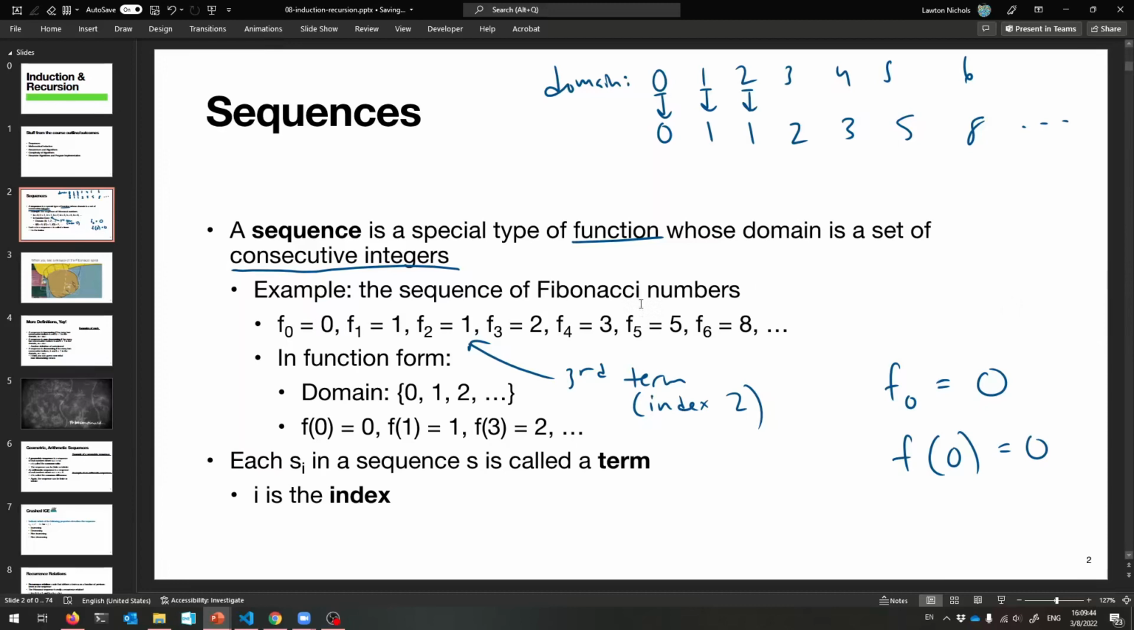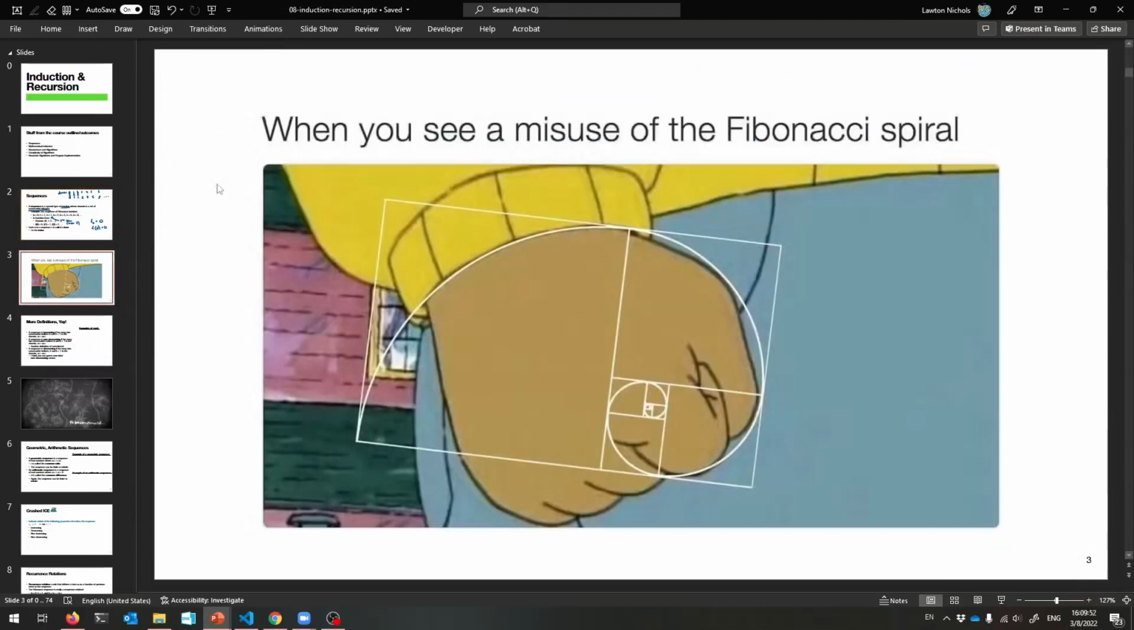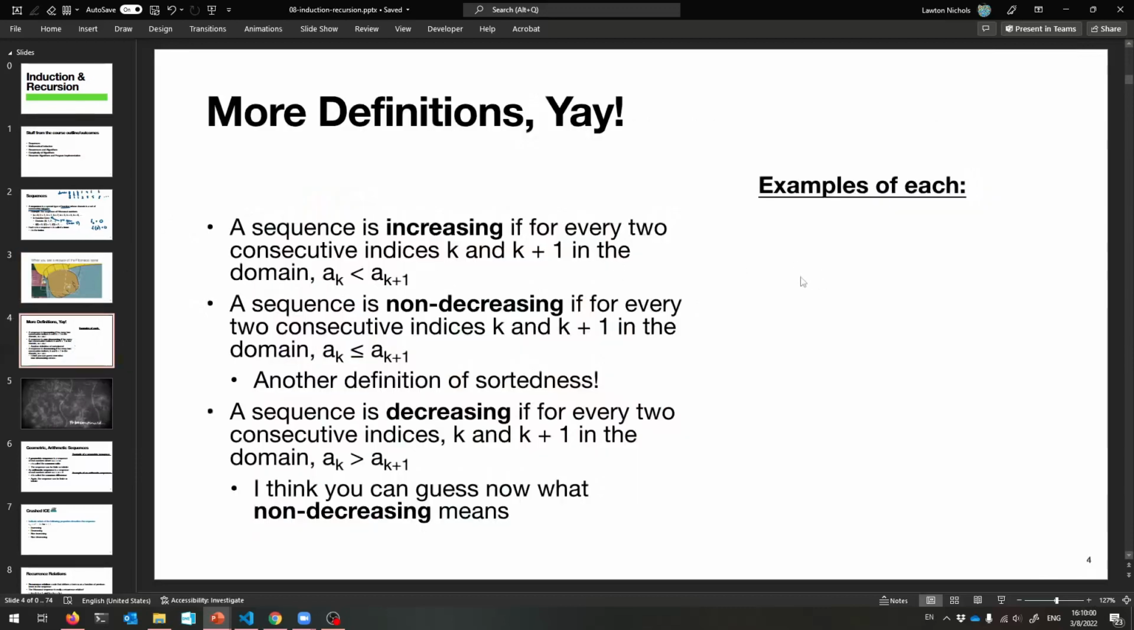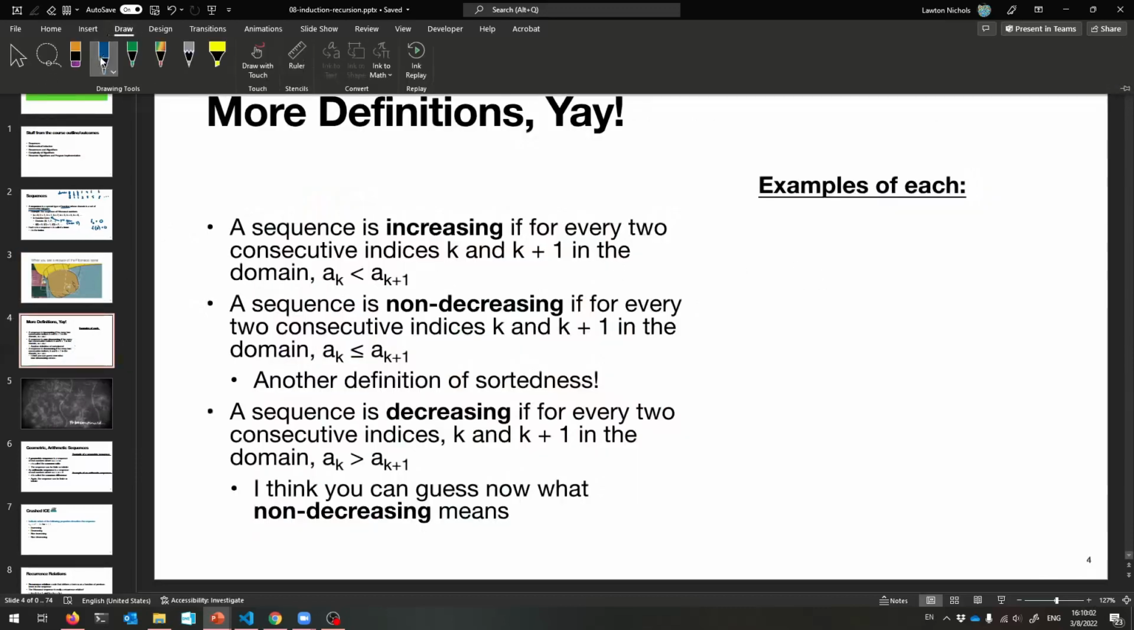Hopefully that seems useful to you, and that will let us talk about cooler things. So here's a nice meme to give us a little break, and then we're going to come back and do some more definitions now that you've sufficiently enjoyed yourself.